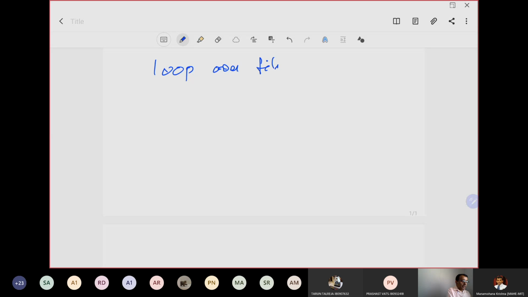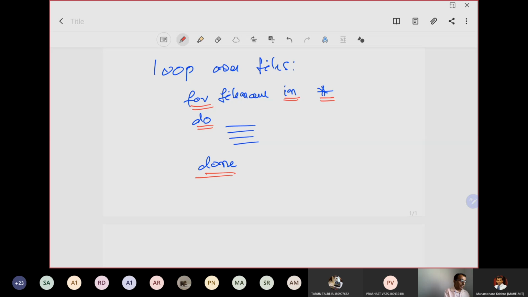To loop over files, you can search through different files by writing, for example, for, then a file name or some variable name, then in, then star, then do, then a set of commands, then done. In this case, for is a reserved word, in is a reserved word, star stands for everything, do is a reserved word, and done is also a reserved word.